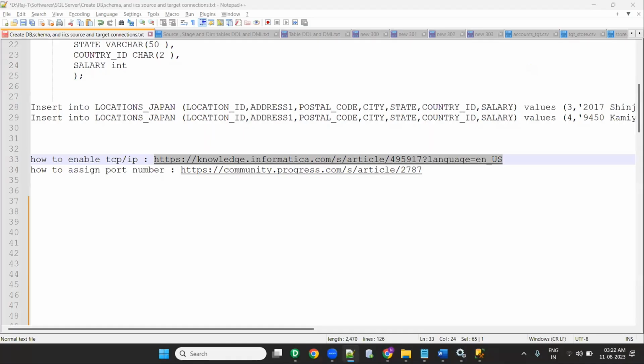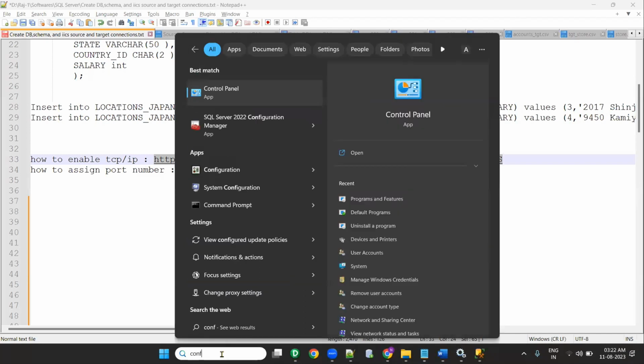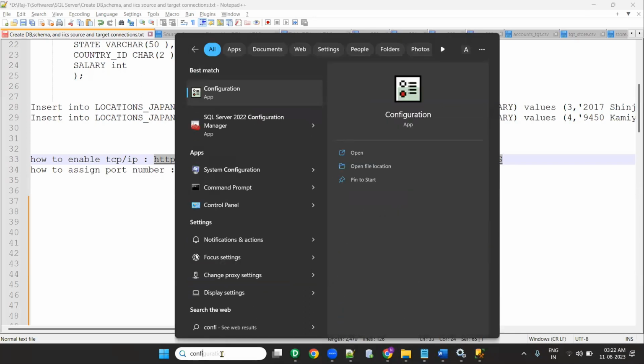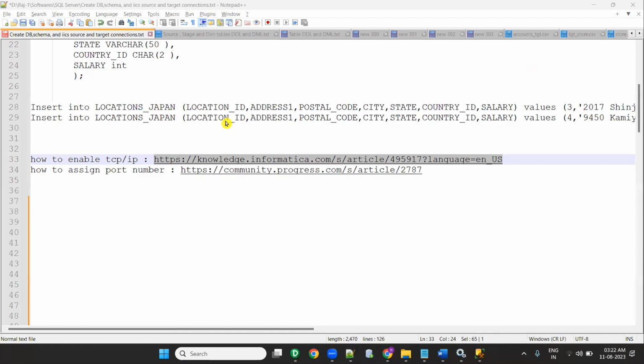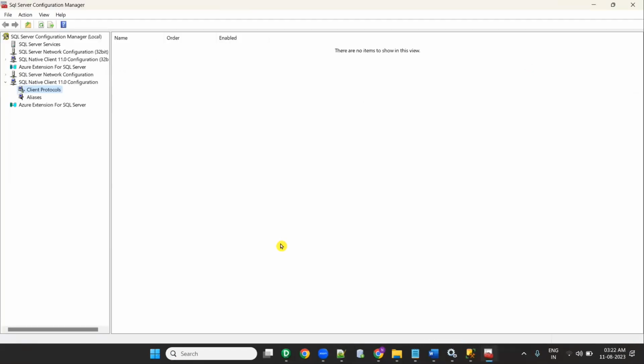So now what you have to do here is search for SQL Server 22 Configuration Manager. Open this and click on Yes. The main important thing you need to do is, in the left side window, select one by one. Here nothing is there. Select this down arrow. Now this is very important. In any of these, one will be there: Protocols for SQL Express.